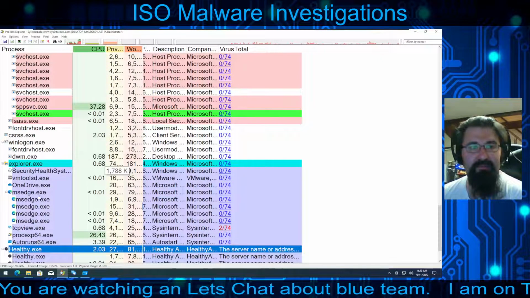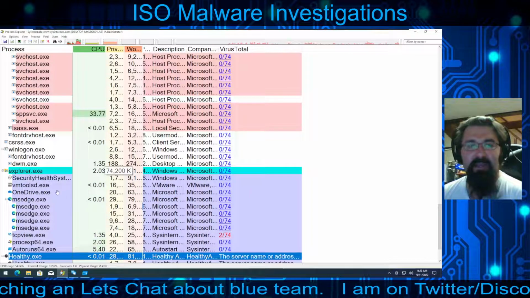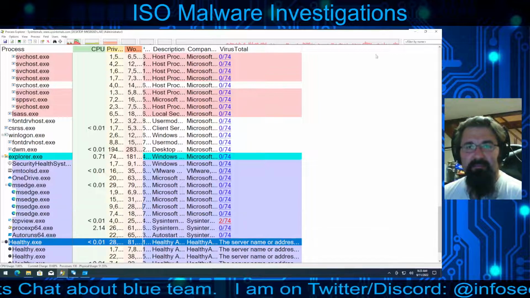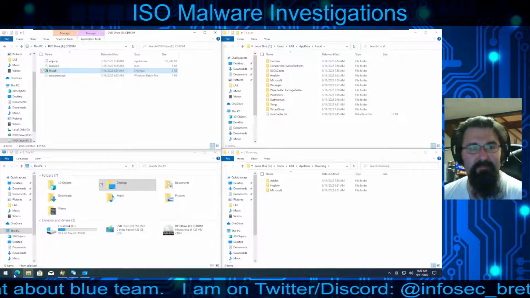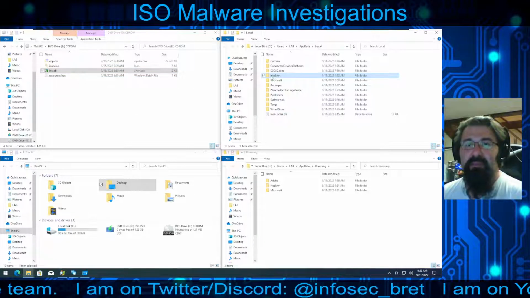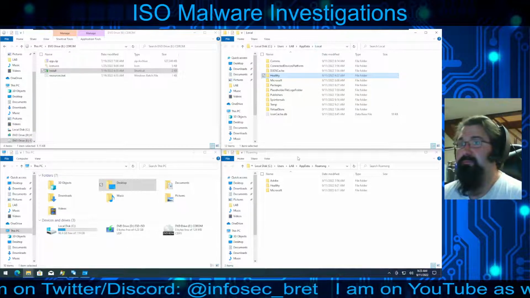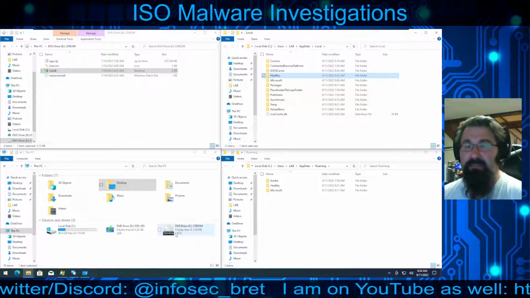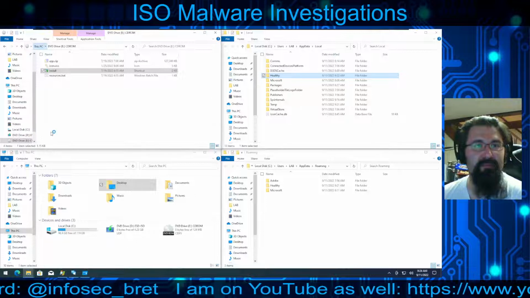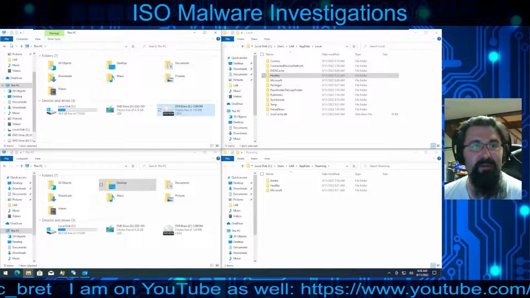And now notice too, MS Edge is kicked off, but yet I don't see it. But we have now the Healthy inside of Local. And again, the ISO is still mounted. I don't believe that it dismounts itself. And so basically, let's continue on.